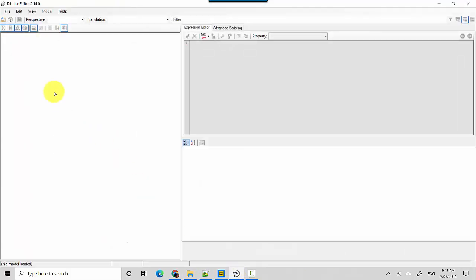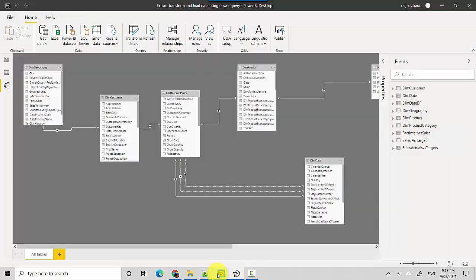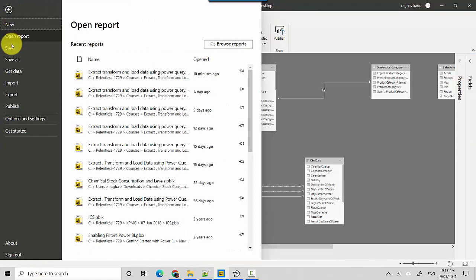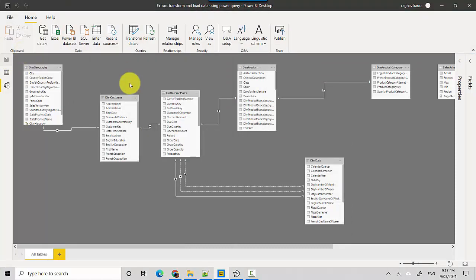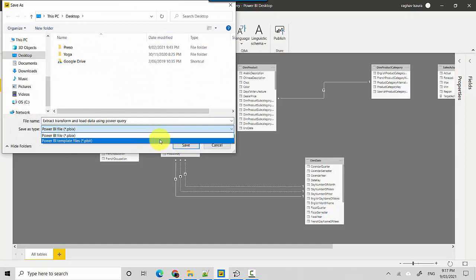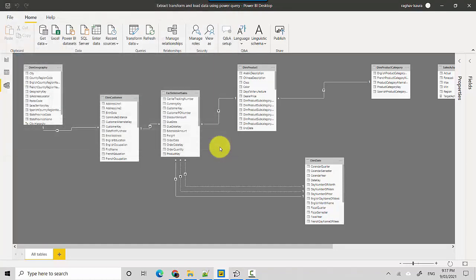So all I'll do is I'll save. This is the Power BI file we'll try to examine, and it doesn't examine the Power BI file directly, so I've saved it as a PBIT. To save it as a PBIT, all you need to do is go to File and click Save As, and you can save the PBIT file, the Power BI template file. That's all you need to do.